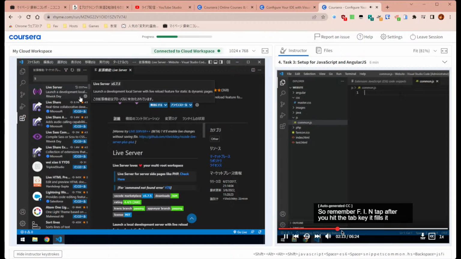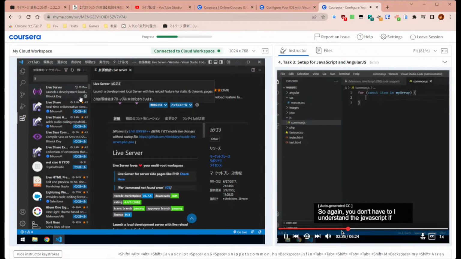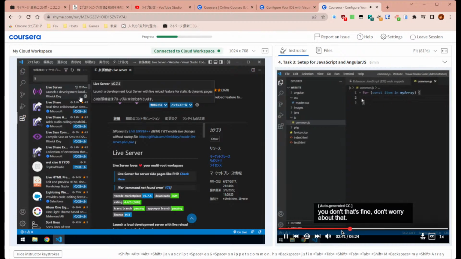So remember fin tab. After you hit the tab key, it fills it in. So now you just have to fill in these items. You can even use the tab and shift tab to go back and forth in these placeholders, which is really great. Let's say I have an array called my array, and I want to iterate every item in it. So again, you don't have to understand JavaScript. If you don't, that's fine. Don't worry about that. But this basically just saves you a lot of time.